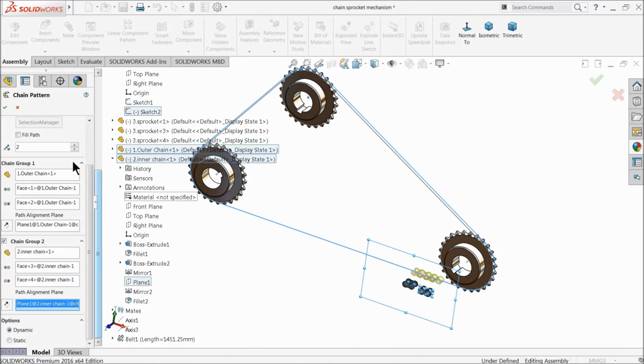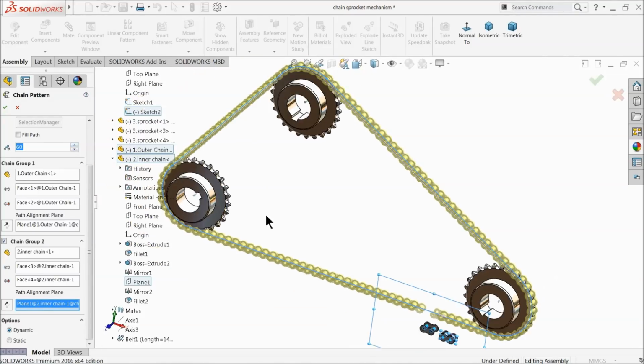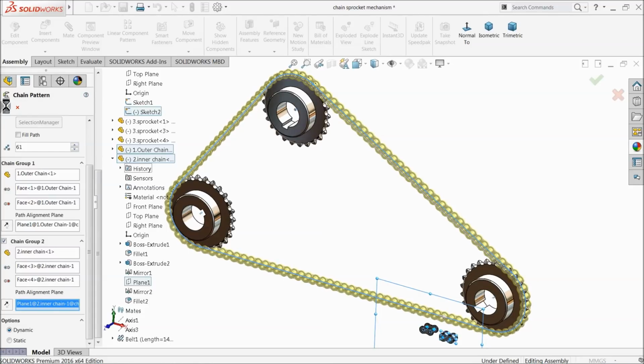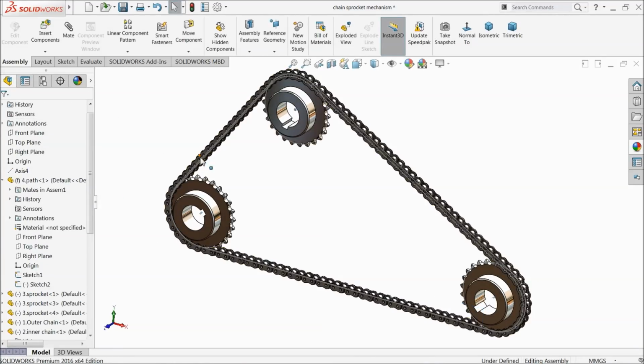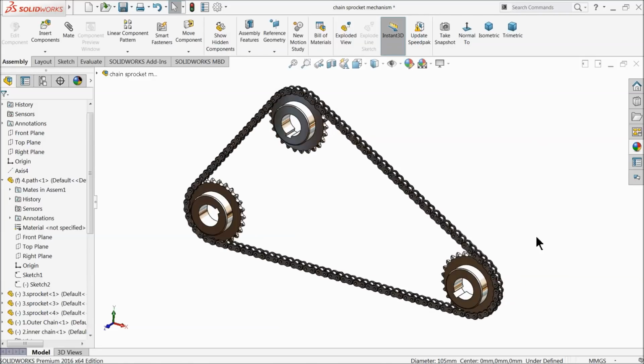Now the thing we need to increase. See, it's going to increase. We need 61 patterns to complete this chain and reaction. Okay. Let's hide this geometry. This is our chain mechanism.